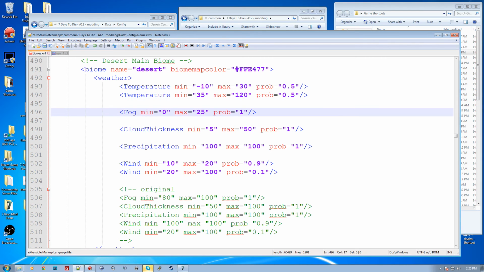Fog, same kind of thing. Do you want to have fog? Here is probability 100% chance that if the fog condition gets set by the master loop, then it says yes, there's a chance of fog. Give me a random number between 0 and 25. So that's the amount of fog you could get. If you want it to be foggier in the desert, you could say the minimum fog was 50 and the maximum fog was 100, for example. Or maybe let's make it 70.